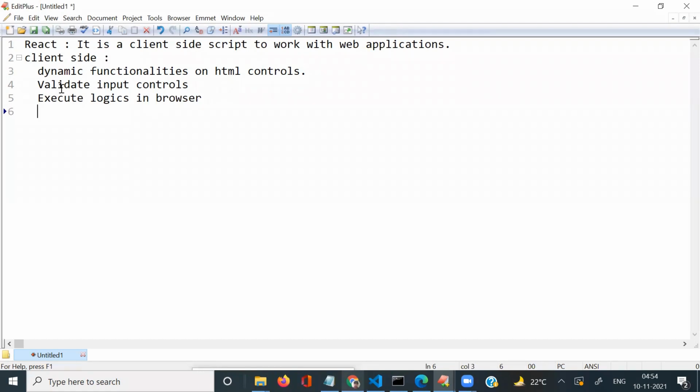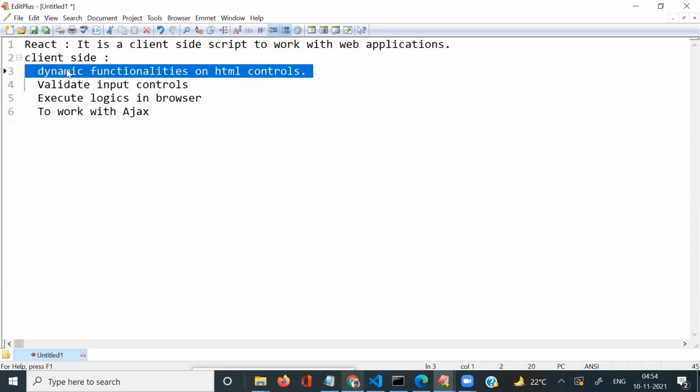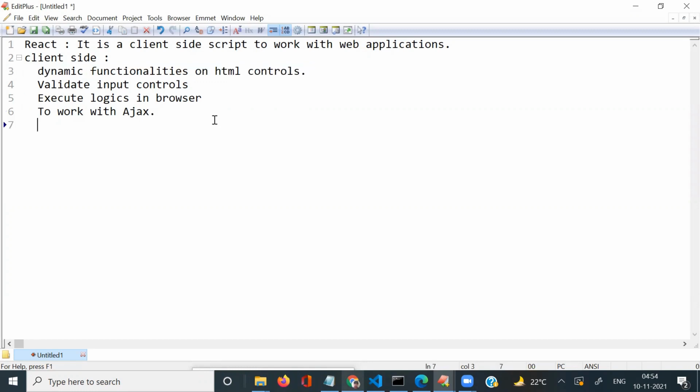Next one, to work with AJAX. So in order to work with the AJAX concept, we are using this. Once again, these are the main things. All client-side operations we can do with the client-side scripts. So these days, in many applications, they're using React as client-side script.